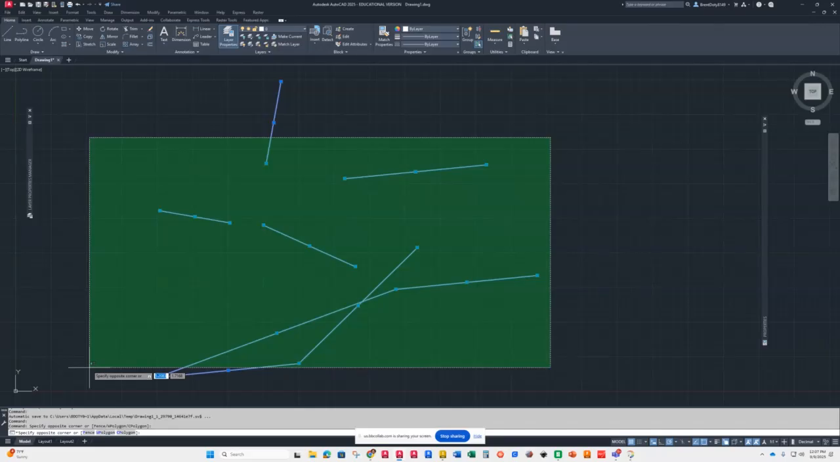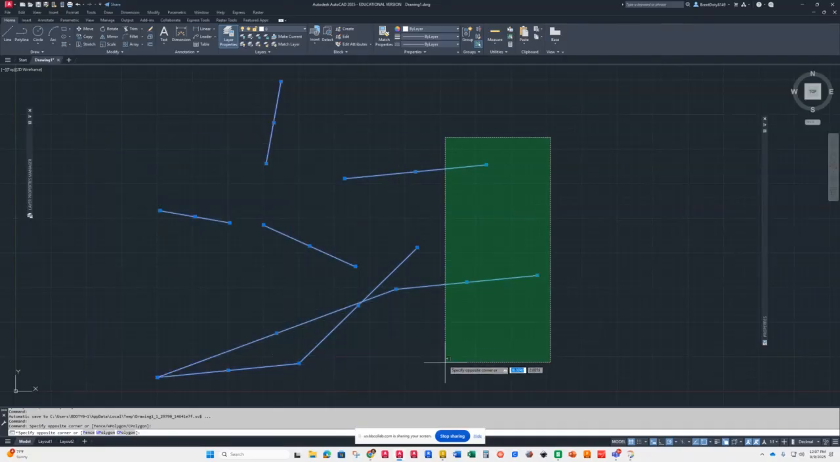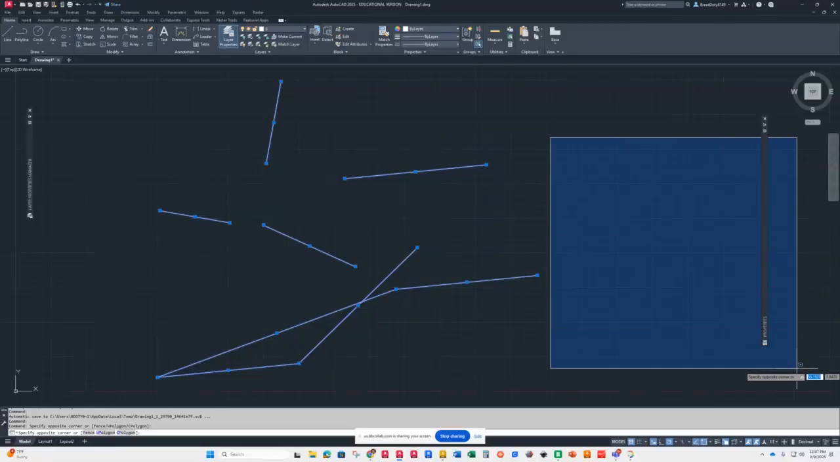As far as I know, stretch is the only one that requires you to use a crossing window, and I'll explain why when we get there. But a crossing window goes from right to left. A regular selection window goes from left to right, and it's blue.